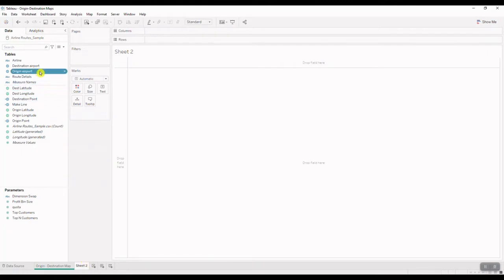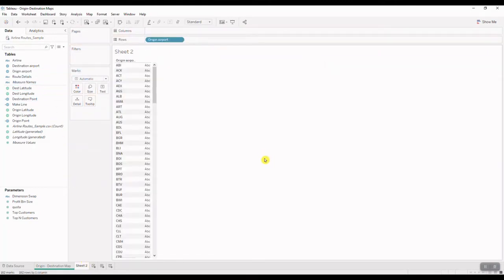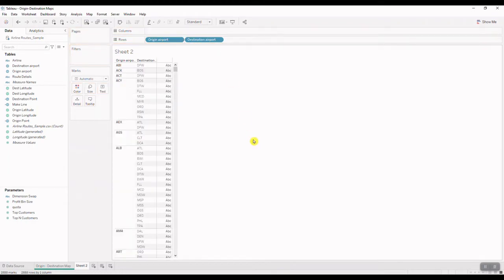So here we have origin airport. It's a three-letter location identifier used by the International Air Transport Association to identify airports. We also have our destination airports. We have our airline information. And we have our latitude and longitude coordinates associated with each destination and origin point.